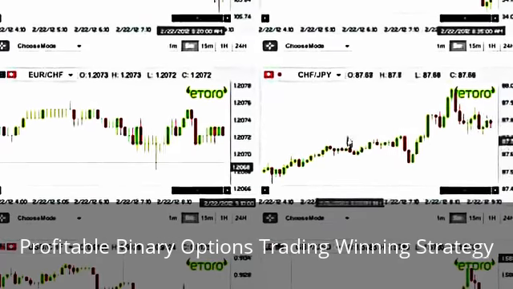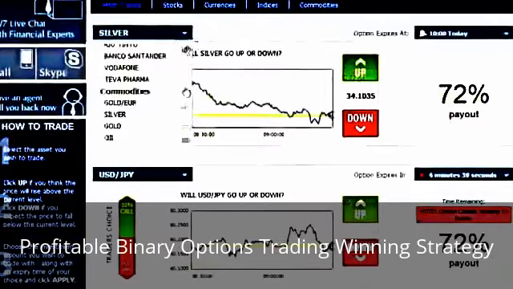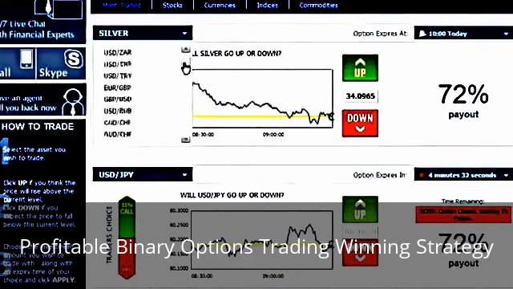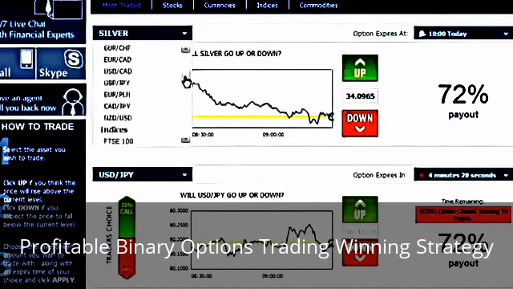Now, since this is a very clear upward trend, we're going to go back to the platform and choose the CHF JPY from the list. Now, I'm looking at the list. It seems that the option doesn't exist in this platform.